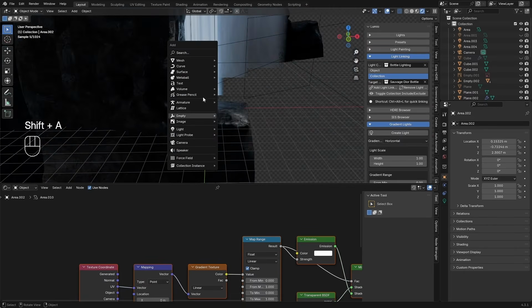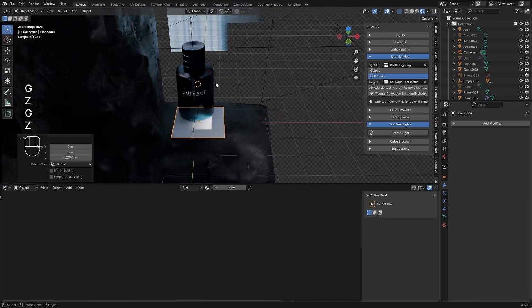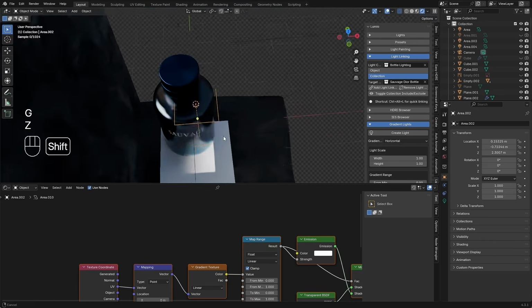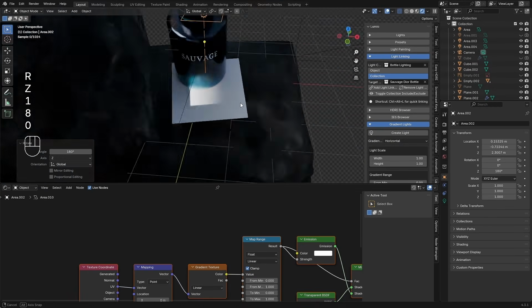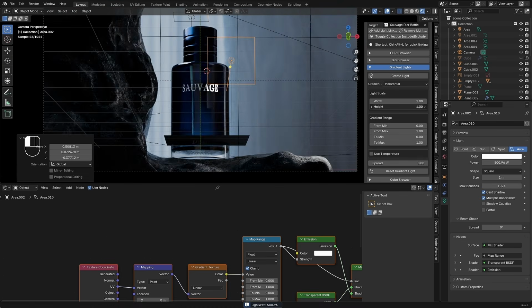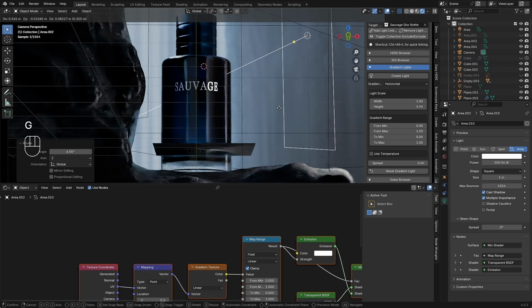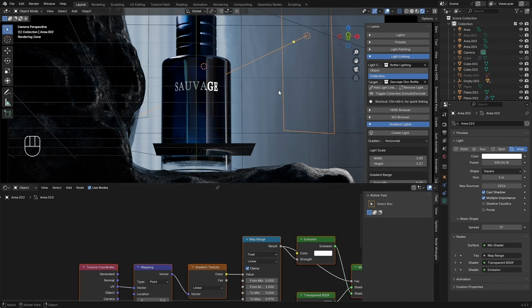I also like adding a plane so I can see what it looks like from before. So this is the gradient, RC 180. Let's rotate it towards the glass. And we're going to increase the height. Looks pretty cool. But it can be blue though. Let's go over here, let's make it blue.